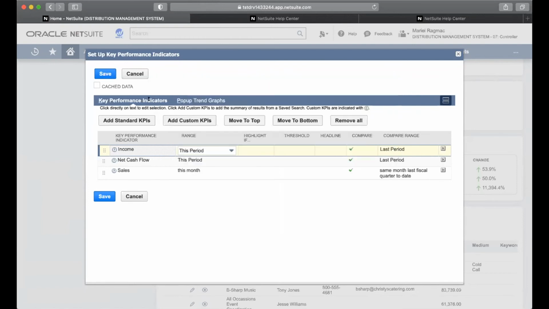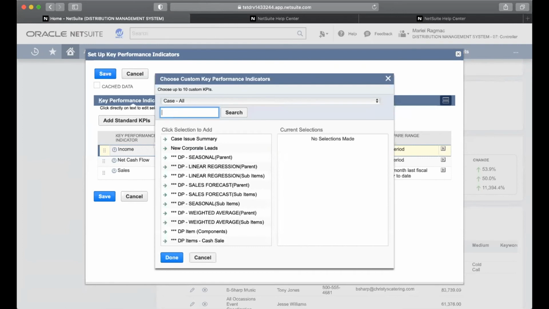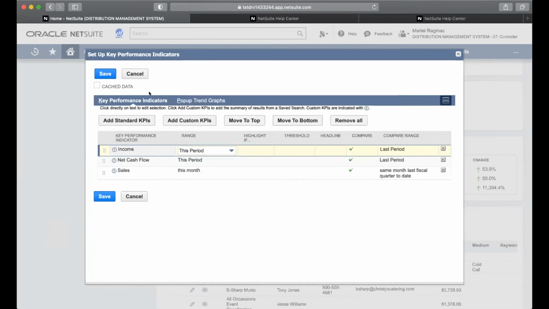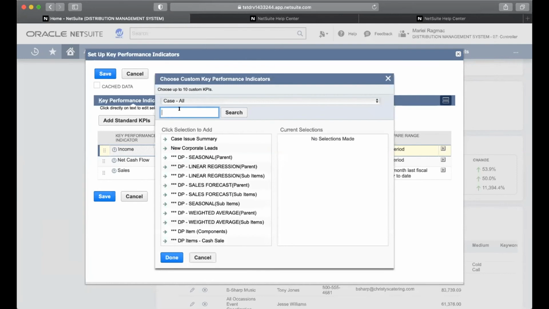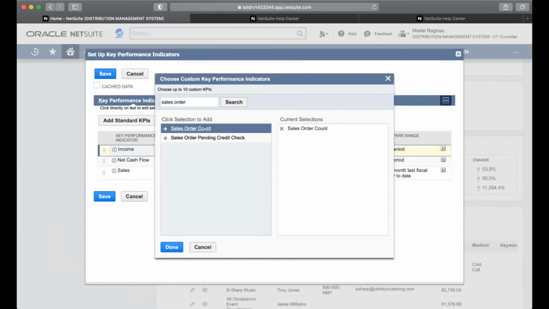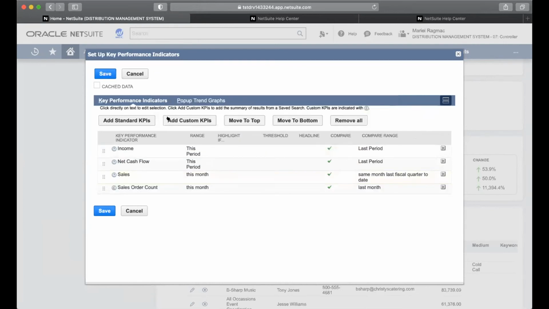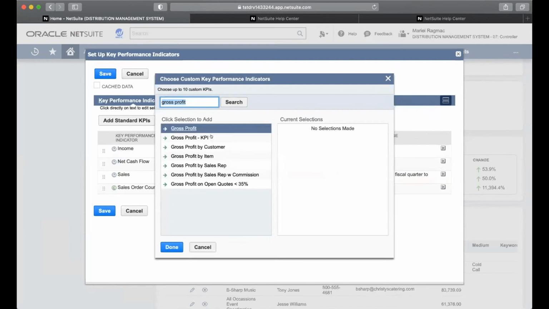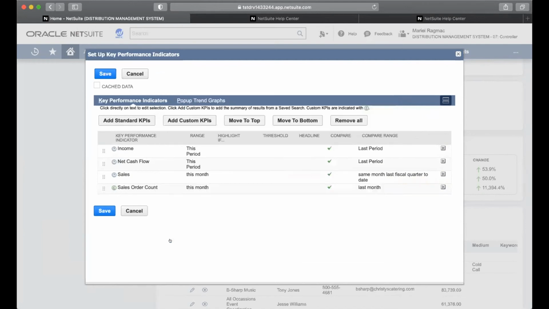I'll add another custom KPI called, oops, sorry, I did not mean to close that. Let's add it again. Sales order count. And then another one is, okay, so it's not liking me to do that for right now. So I'll just maybe add it. Maybe search, click, and then done. All right, add another one. I'll pick gross profit by customer and then done.